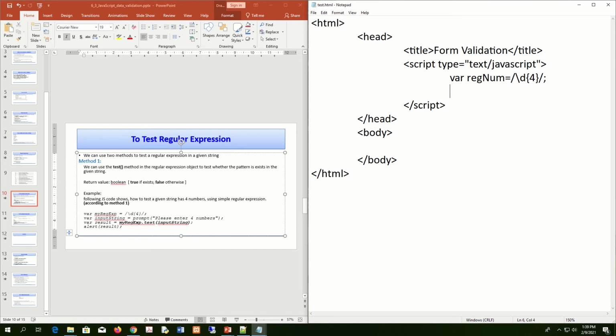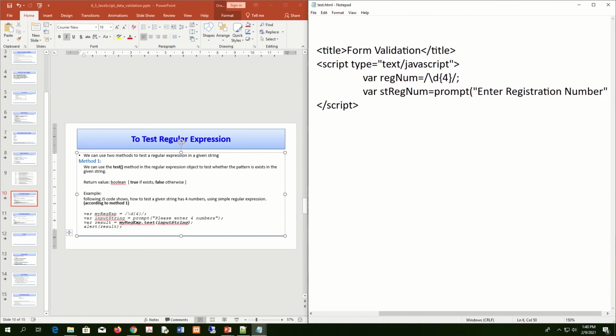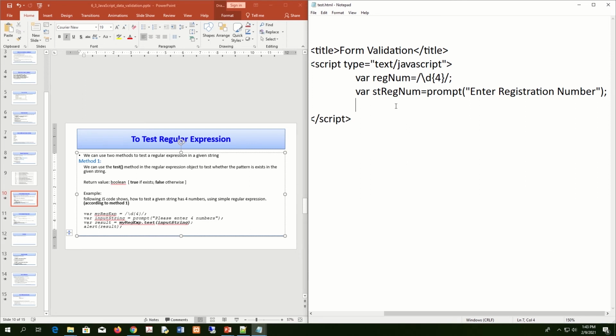Then I take the input, say var student registration number. This is the variable which contains the input. Say prompt, and here say enter registration number. The registration number should contain only four numbers. Okay. Now let's see how to check whether the given format, the given regular expression, exists within our input. So how to check it?